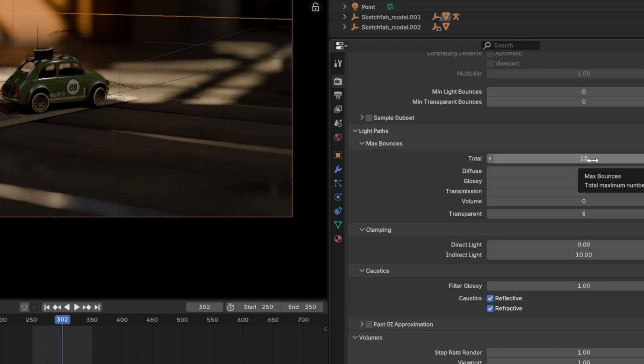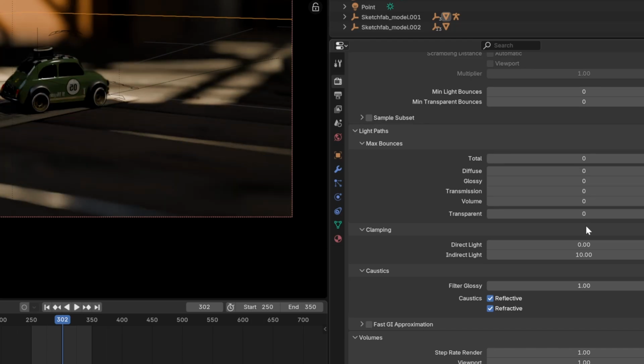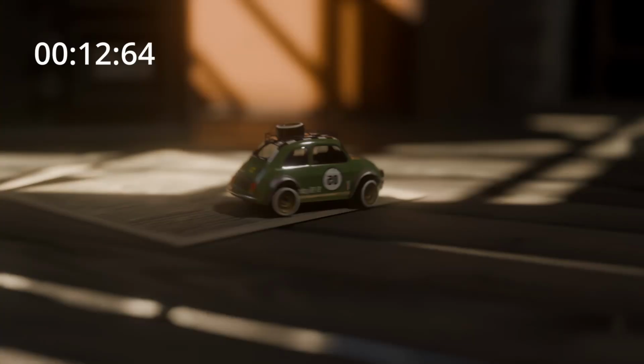Now let's talk about light paths. By default, Cycles allows up to 12 light bounces, but that's overkill for many scenes. A good strategy is to reduce all the bounces to zero, and then increase the important ones one by one. Nature scenes often need more transmission for subsurface scattering, whilst hard surface scenes need more reflection or roughness maps. So you can do that accordingly. With these changes, my render speed dropped to about 12 seconds per frame.